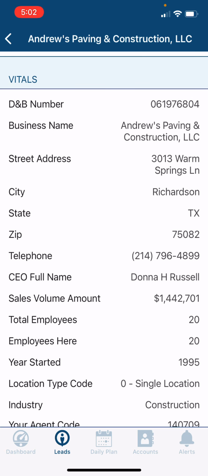So you can see there's the business name, there's address, there's sales volume, which really we don't care about, but this also tells you how many employees this company has. If you notice there, it says total employees is 20, and it also says employees here is 20, which indicates that in this whole company, according to Dun & Bradstreet, there's only 20 employees, and there's also 20 at this location, which means this is probably the only location that this company has.